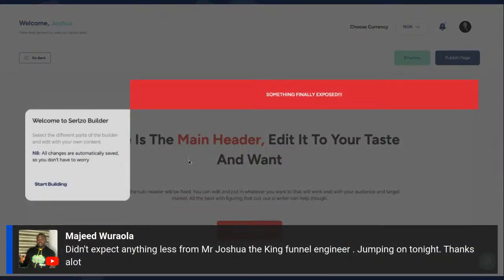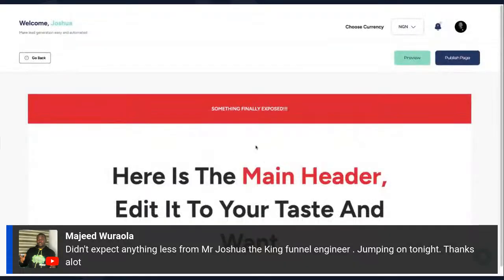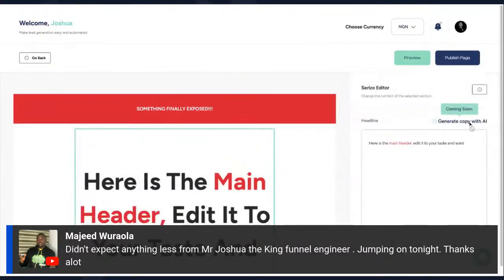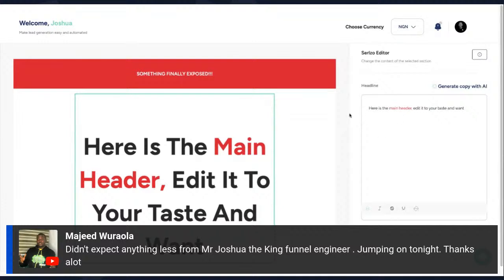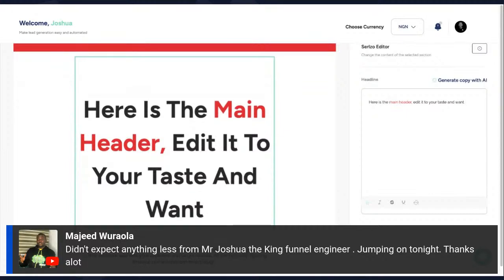If you notice on this page, if I was going to edit any of this, I'm going to see generate with AI. So we're going to allow users over time to start generating their headlines with AI. But like you can see here, it's coming soon. So that you won't have any reason not to do it. I have people say, I don't know how to build up my landing pages.